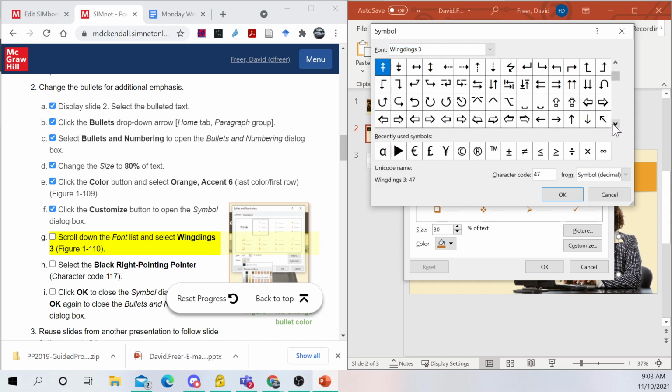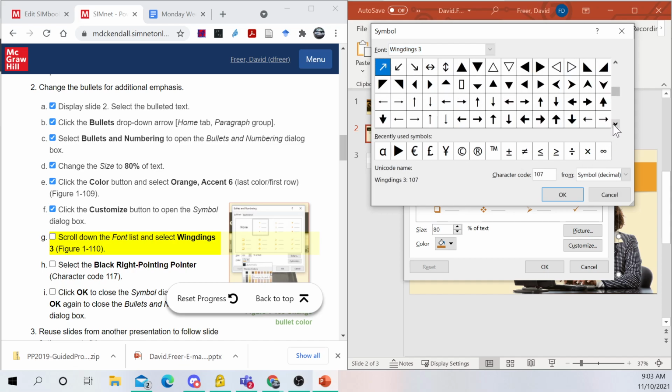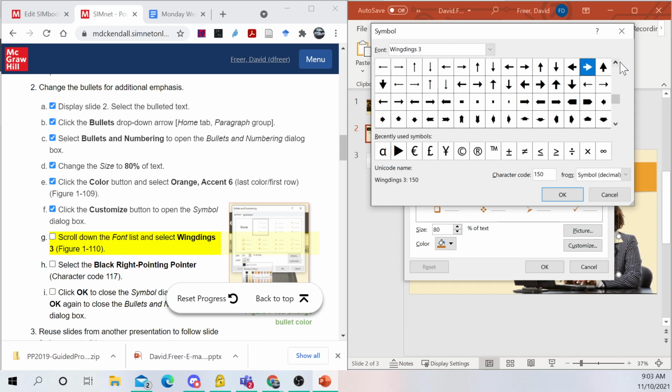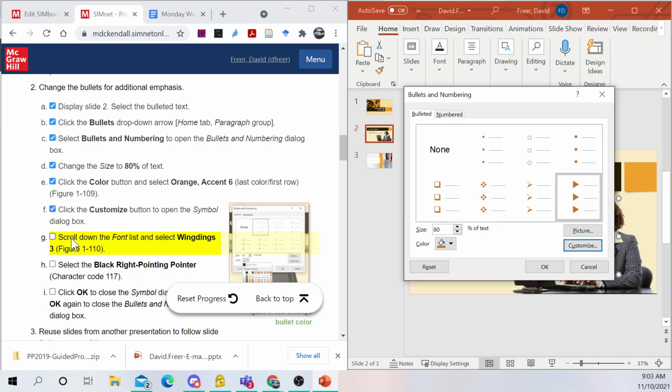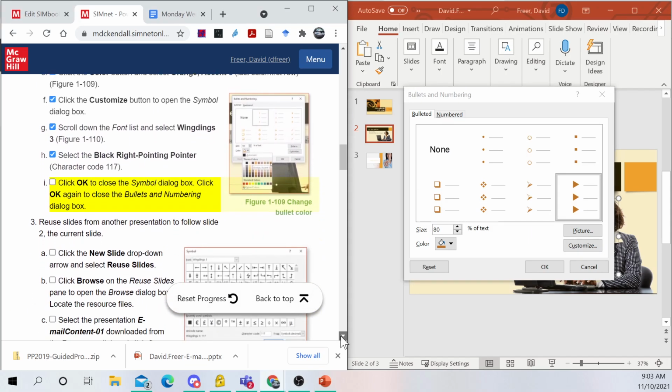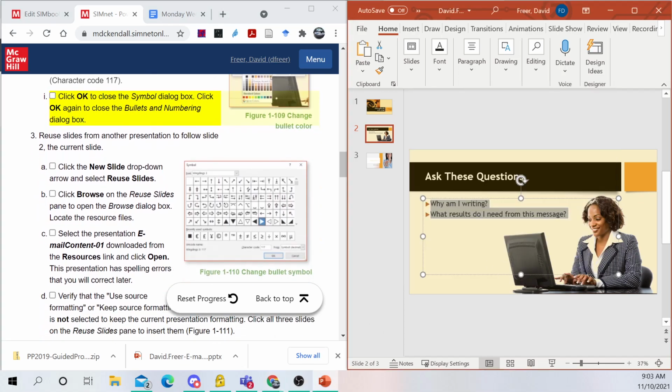Which one's the black right pointing pointer? Oh, we can use the character code. Perfect. So the black right pointing pointer is not this one. It's 132, not this one. This one, 117. Okay? So it looks like this. We say OK, check it off, check it off. Click OK to close the Symbol dialog box.